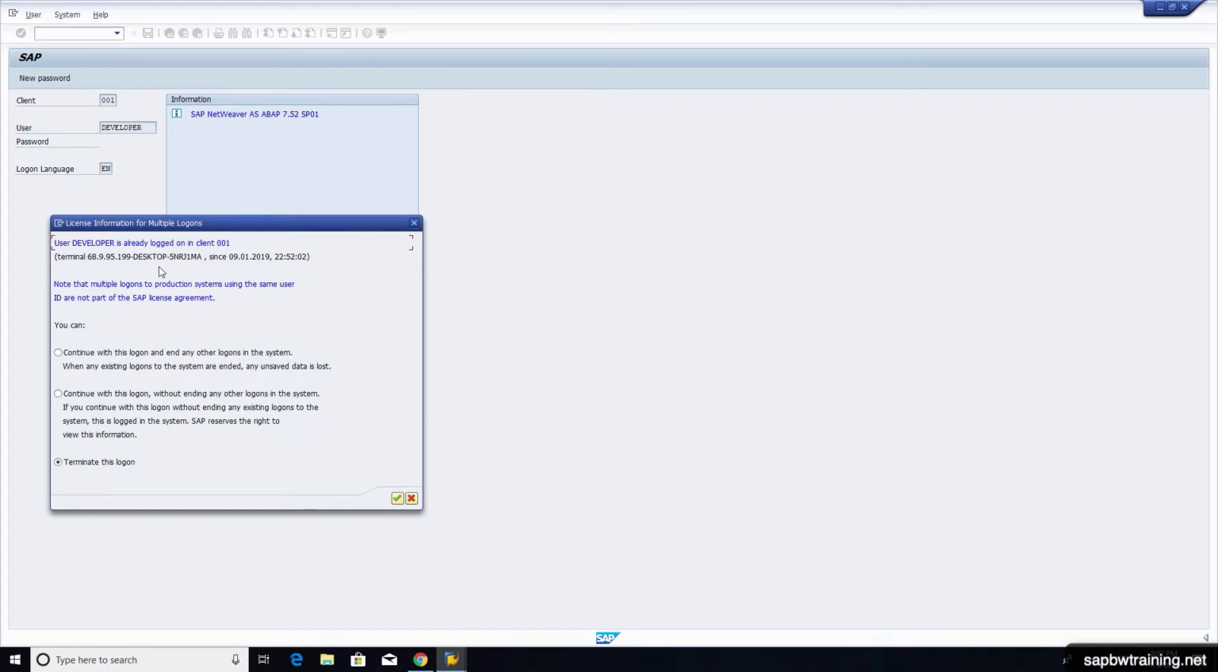And as you can see, it detects we're already logged in. So we can then continue with this login and end all other logins, or continue and just join the existing session that we already were on. So we'll do that.